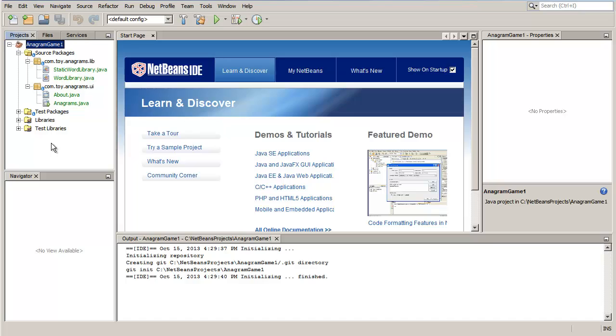Expand the Anagram Game node in the Projects window. Place the cursor over a file name to view the status of the file in the working tree. It displays in green to the right of the slash. All the project files are now marked as added.